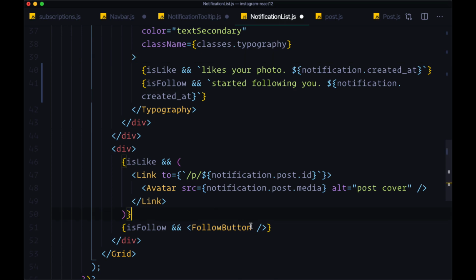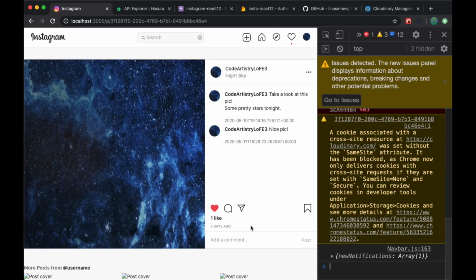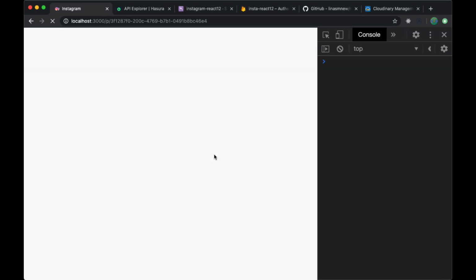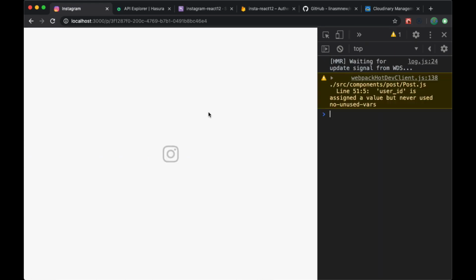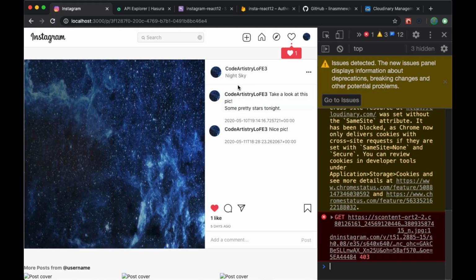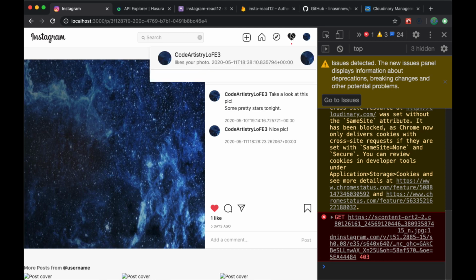And then for isFollow, we can pass down the ID from notification.user.id. So I believe all of that's correct. So let's save everything and see if we can get our notification tooltip to show up, as well as our one notification so far. And we can. The count is correct, one like, and we see our little dot there at the bottom.